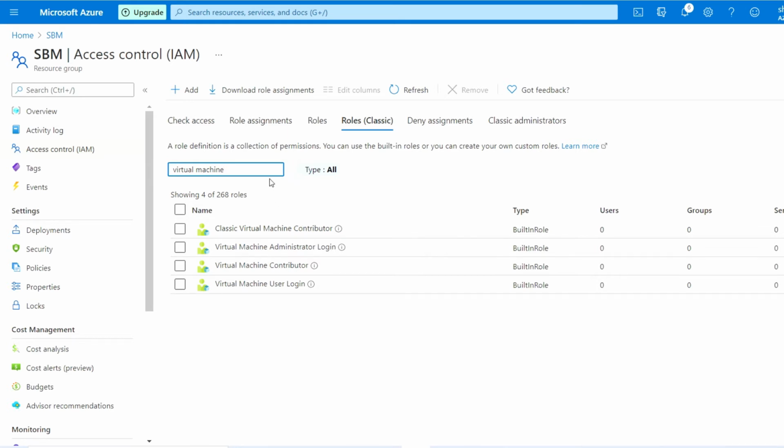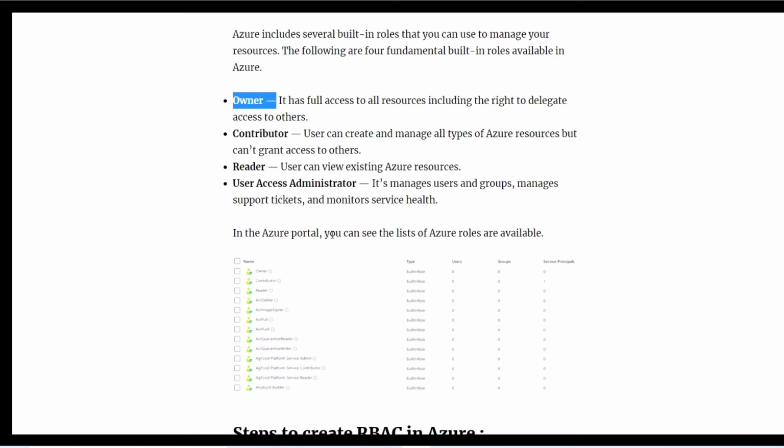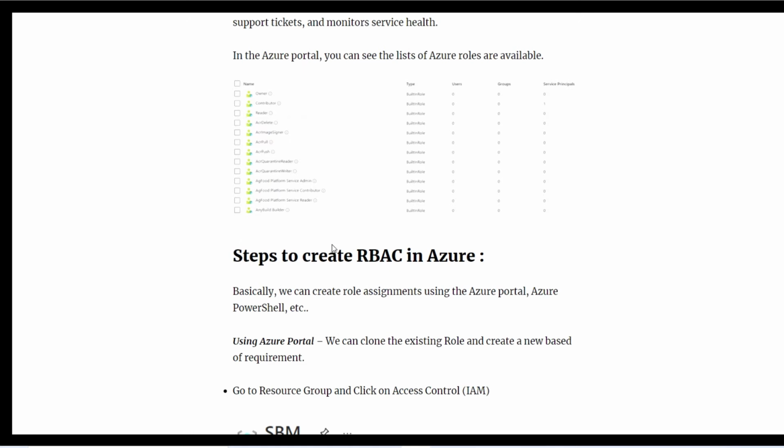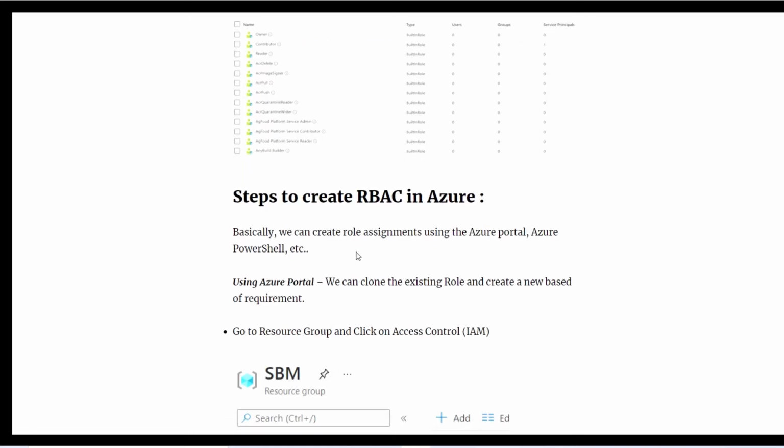Sometimes we want to create a new role and assign specific access to the user, so that they can only access that particular service. In that case, we use the RBAC custom role. Here we will create the RBAC custom role. We will clone an existing role and create a new one. We can create it using the Azure CLI, Azure PowerShell, and the portal itself.